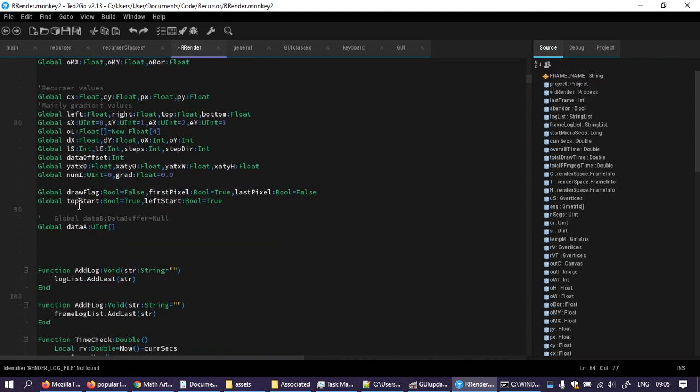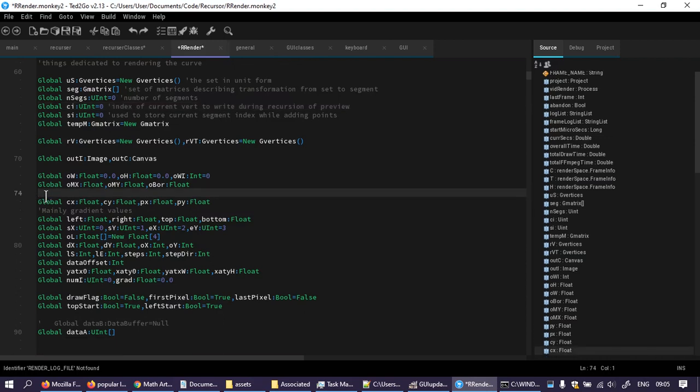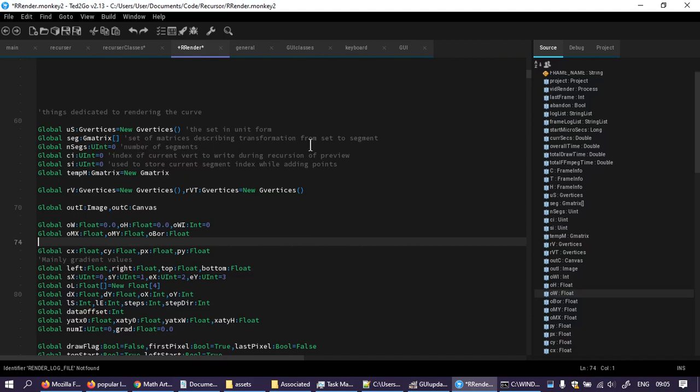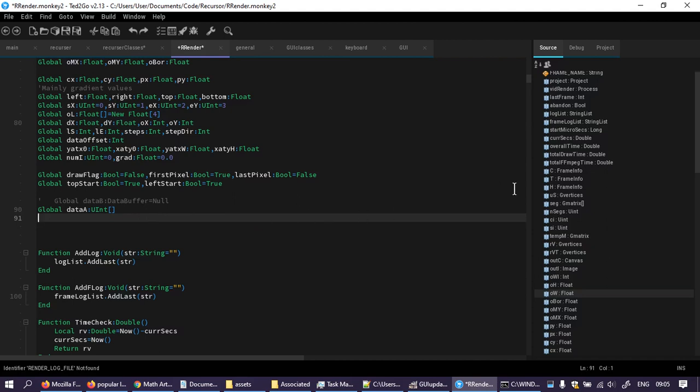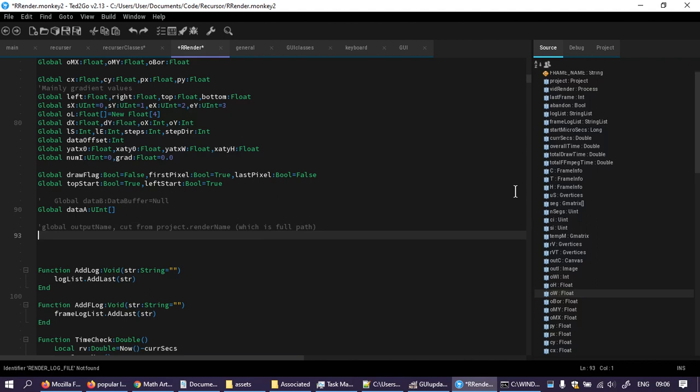Let's see, rendering the curve, recursor values. That, like, I'm just going to take that away. That's become a redundant thing to say. Who knows what some of these things are now? Well, I suppose I do. I know what a lot of them are. I should really label them. But anyway, because I'm about to add something. And what is it that I want to add? It's just a basic name value. I should call it render path, shouldn't I? Like, right this instant.